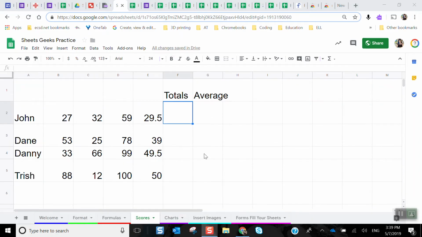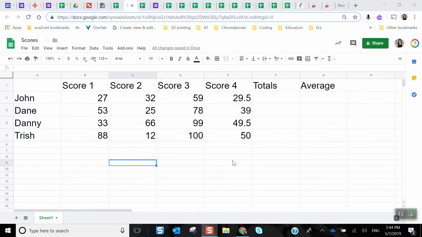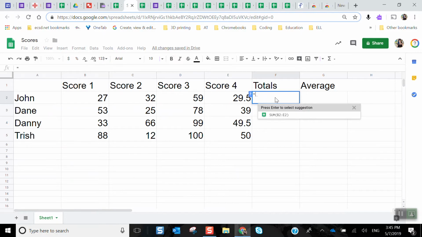All right, so what I want to do is create that average. Let's create those totals first. What I'm simply going to do is hit the equal sign, and I'm going to be able to create a formula for this particular total. So I'm going to hit the equal sign. And look what it's already suggesting for me. I didn't even have to type anything. It's saying, would you like to do the sum of B2 to E2? Sure do. And then I hit enter. Now it's given me that sum right there.